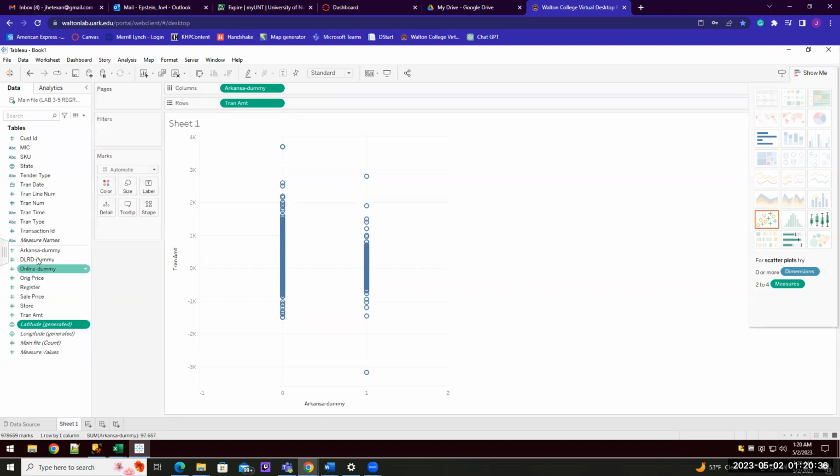So what we did is we pulled our Arkansas dummy and put that in our columns right here. So we can see if it's a 1 for Arkansas dummy, that means it occurred in Arkansas. If it was 0, it occurred outside of Arkansas. And then we dragged our transaction amount over to our rows, and that's going to essentially show the transaction amount for each transaction.